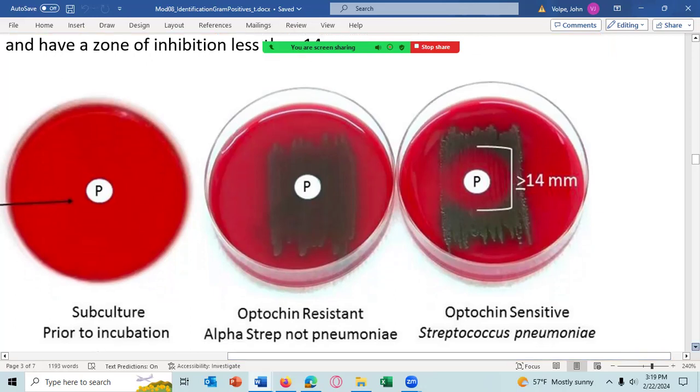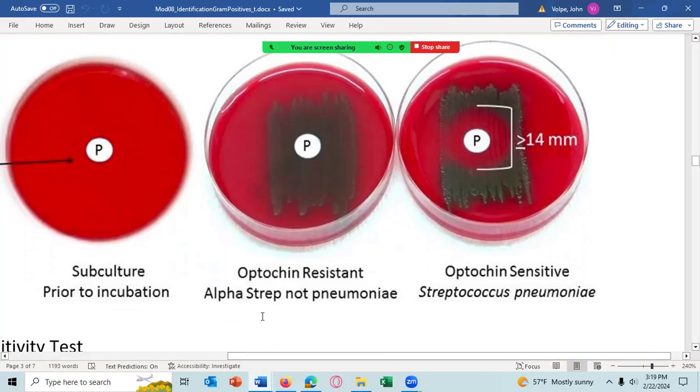So this one we know is an alpha streptococcus member of the Streptococcus family, but it's not Streptococcus pneumoniae, because Streptococcus pneumoniae is sensitive to optochin, and the zone of inhibition will be 14 millimeters or greater. Any question about any of that? And you can note that they should have extended this out a little ways because the zone of inhibition goes beyond the circle of the bacteria or the square of the bacteria.